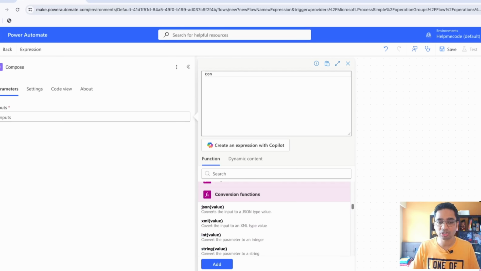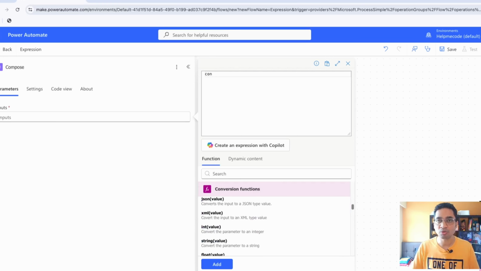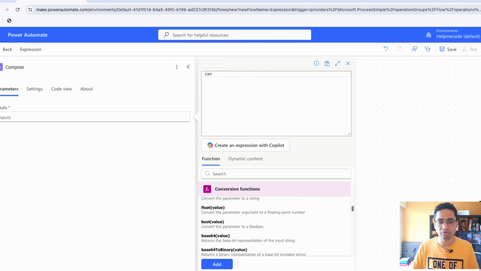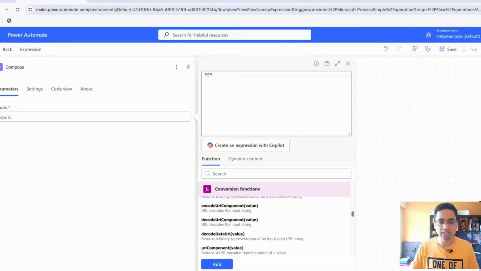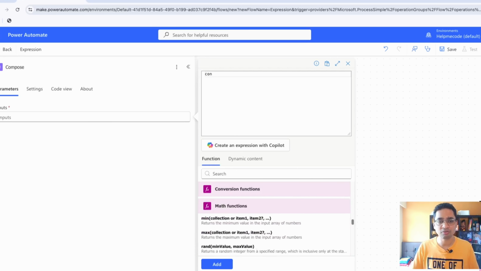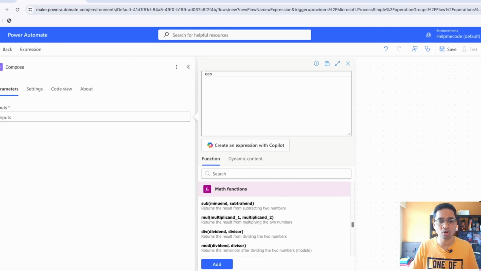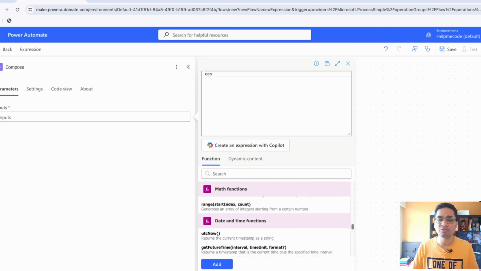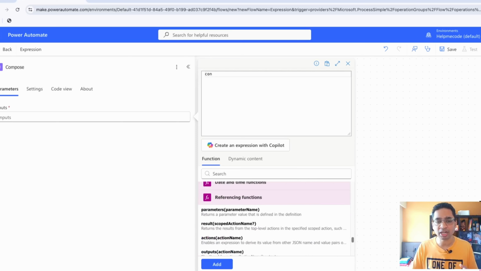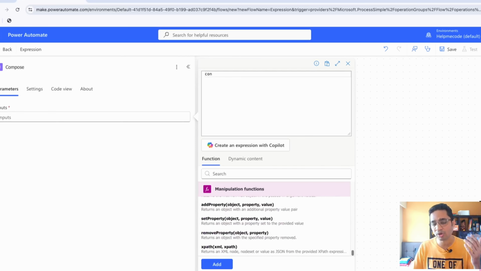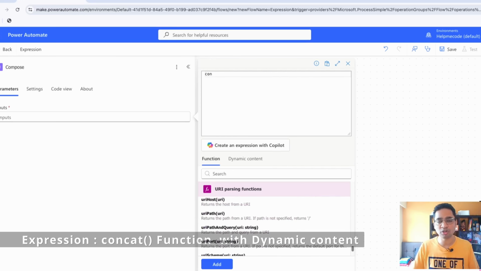Then there is a conversion function, where we can convert, like an int value, a string value to int, or a float value to int, or all those different kinds of conversions that you want to do, even boolean conversion and everything. Then there are mathematical functions like addition, multiplication, maximum, minimum, all those things. Then date and time functions. So you can find all these different functions for the operations you can perform. Go ahead and have a look at these different operations.